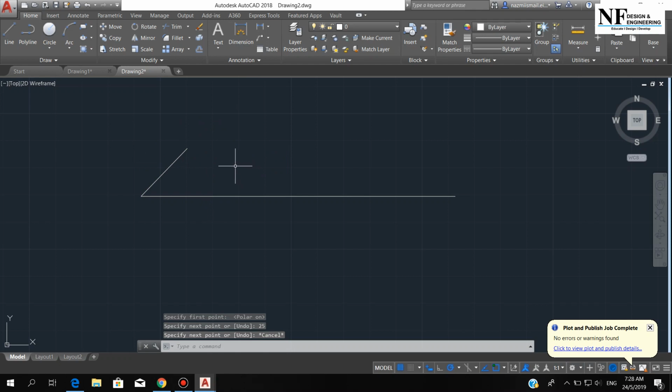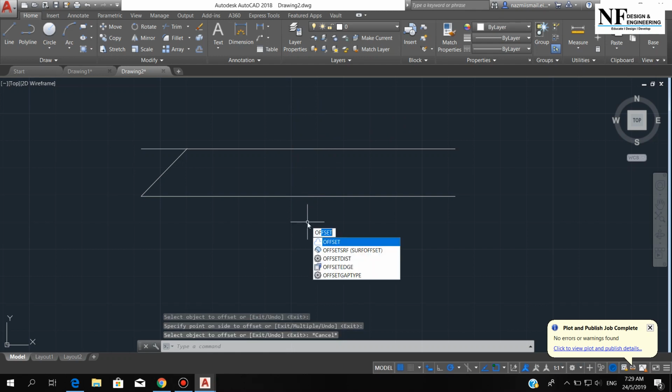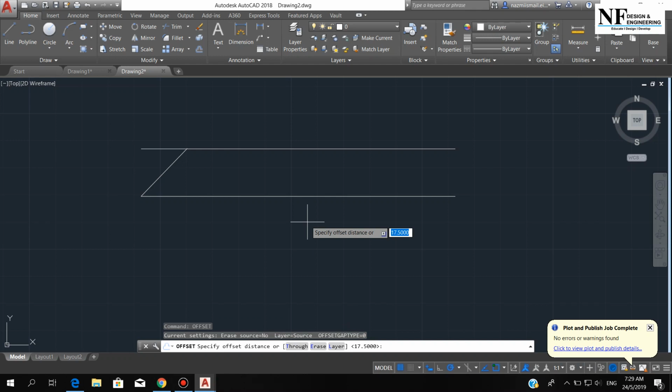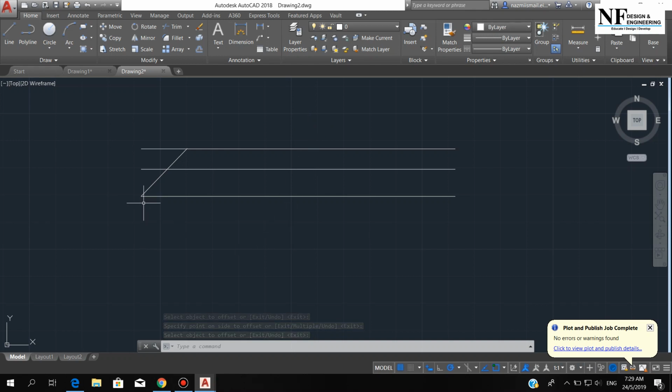Okay. So next I want to offset this line. So by using the offset command, I put the distance 17.5. Press enter. Then I click this line, then offset above. Okay, click. Okay, next I want to offset this line upward also. So by using the offset command, once again I put the offset distance 10. Press enter. I click this line, then offset upward. Okay, click, press enter.